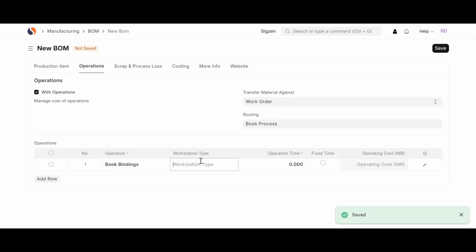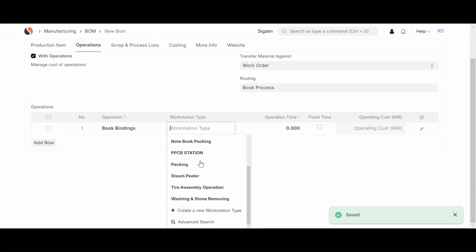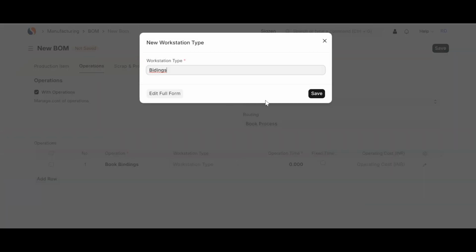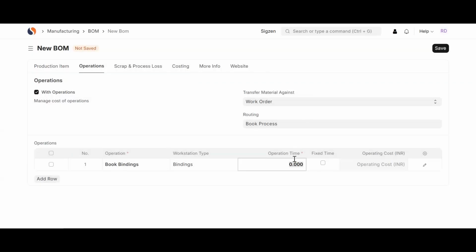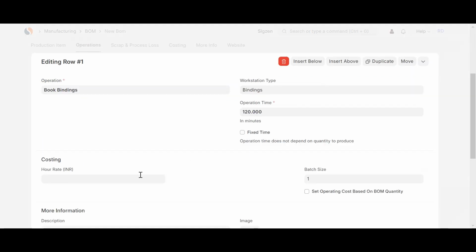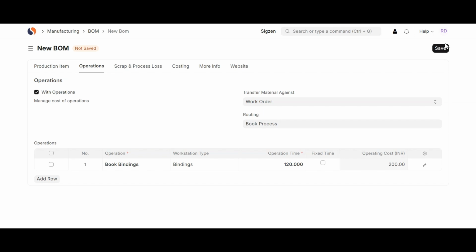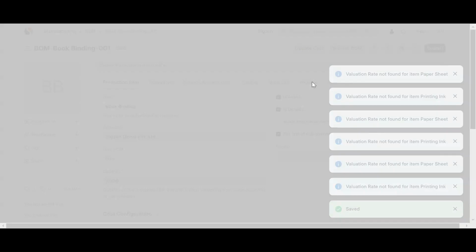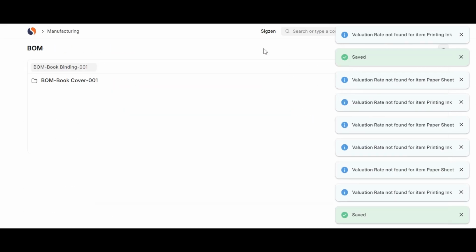After, click on Workstation Type and click on Create New Workstation Type and insert Workstation Type Binding, and after, click on Save. And click on Operation Time and add 120 minutes. After click on Edit and click on Costing and insert a rate of 100 rupees and show the operation cost. And click on Save and Submit. And click on Browser BOM, after show the created BOM.